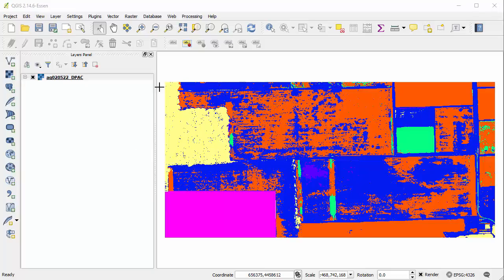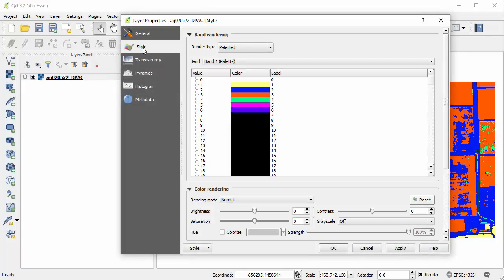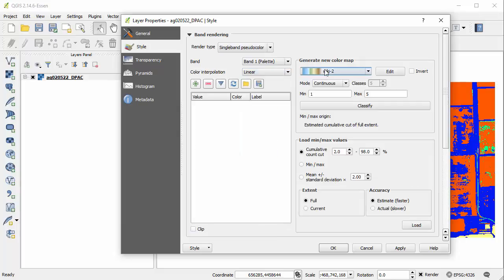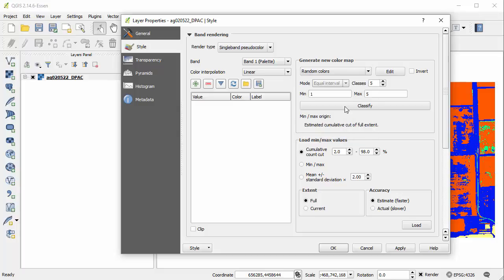Alright, so now double-click to open the layer properties for this layer and go to the Style tab. Choose the following rendering options. The first will be single band pseudo color. We're going to choose random for the color ramp, so random colors down here at the bottom. We're going to choose equal interval as the mode, which we have there. We're going to set the number of classes to 6, and we're going to click the Classify button.